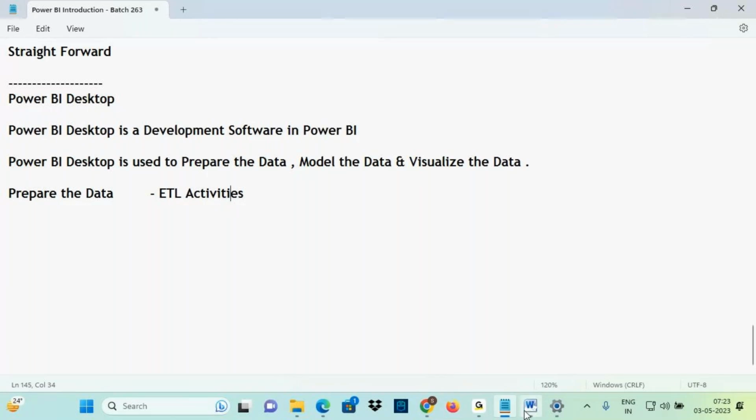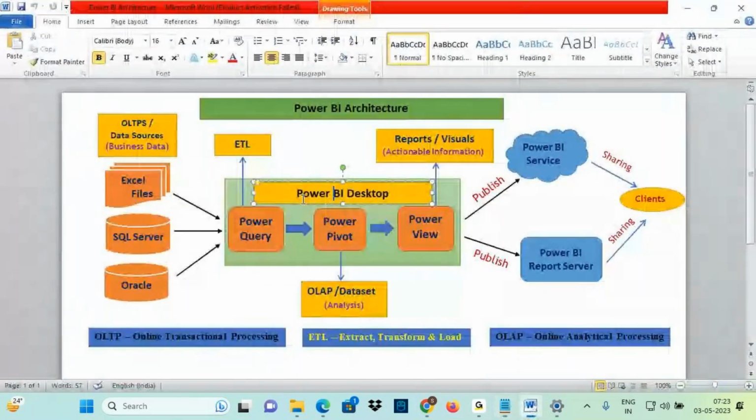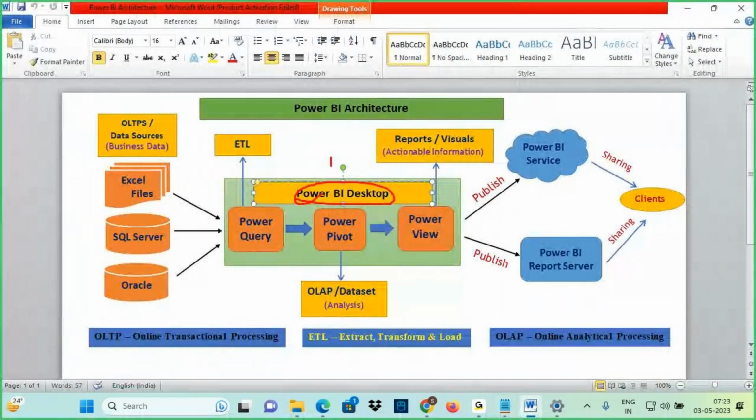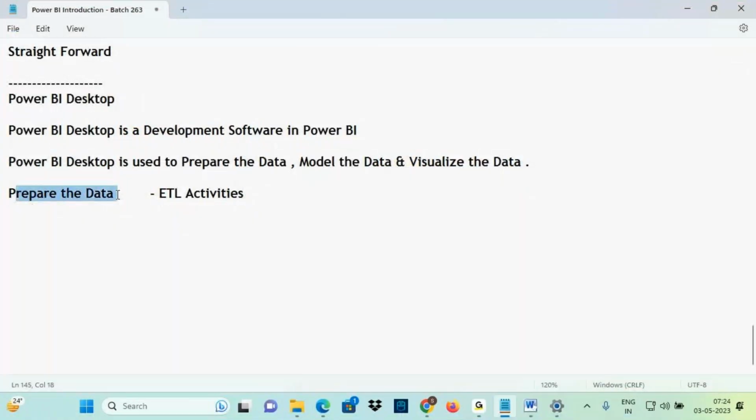Look at here. In Power BI Desktop, how many softwares do we have? Three. We are aware of it. Power BI Desktop internally contains three: Power Query, Power Pivot, Power View. The first step in the BI process is preparing the data, nothing but doing ETL. ETL can be done using which software in Power BI Desktop? Power Query.